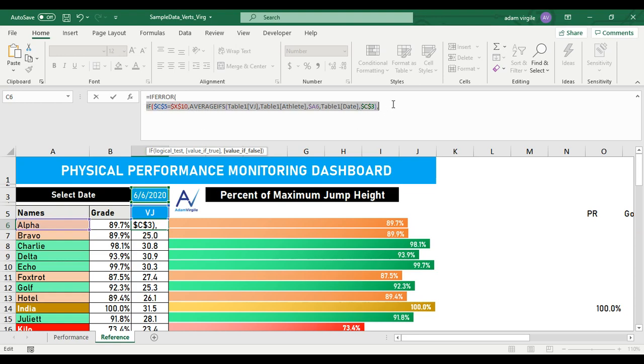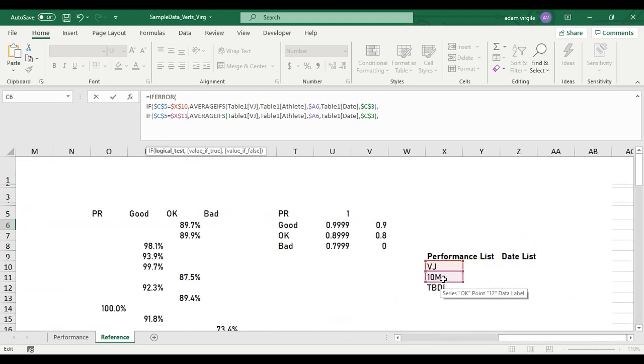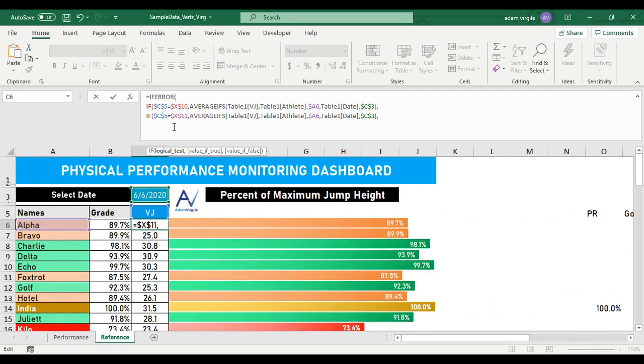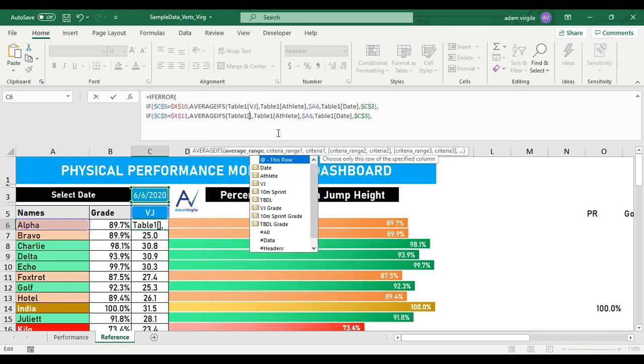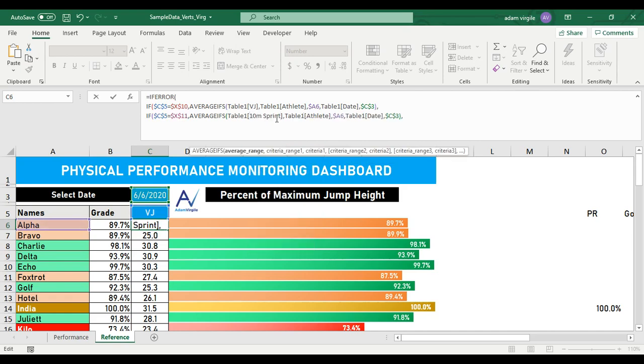Okay, now that we have this done, take a good look at it and just make sure that it looks this way. I'm going to copy this. I'm going to hold down Alt, Enter, and I'm going to paste it in here. So we know what's happening if this is equal to the first thing on our list. We're going to get the vertical jump values. Now, if C5, the same thing, is equal to X11, if we go over here and look at X11, it's 10M. So now if that's equal to X11, instead of getting the vertical jump values in our table, we want to get the 10-meter sprint values in our table.